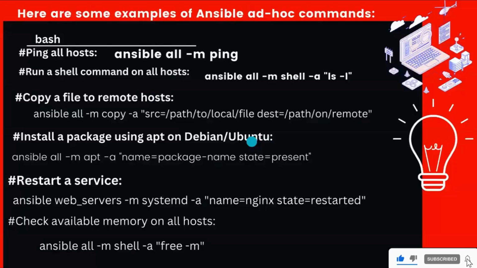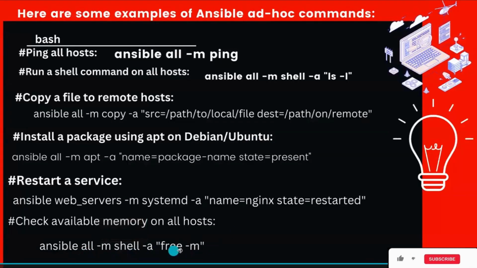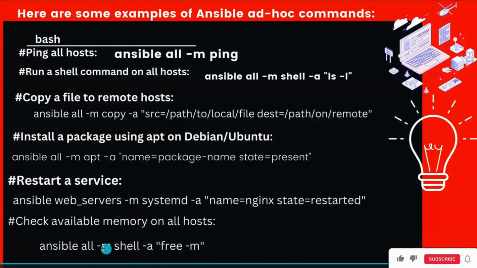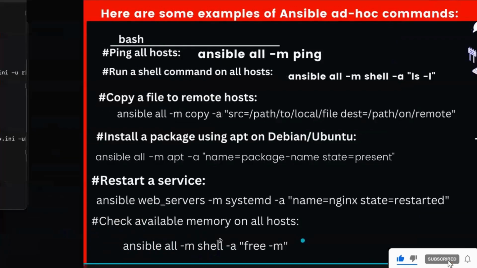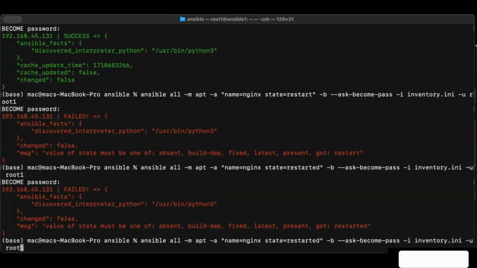Okay, so let's move to the next slide. If you want to see this, you can use this command and check it. Ansible all -m shell and free -m. Free -m means it will check available memory on all the hosts. So how can I try this? Let's try this Ansible all -m. The same command you have to use, Ansible all.